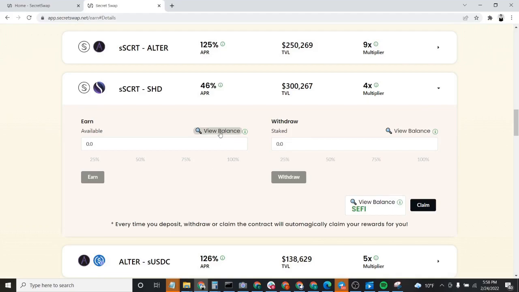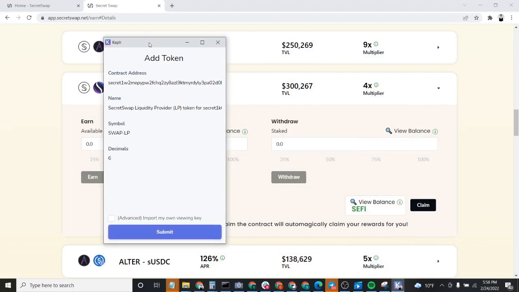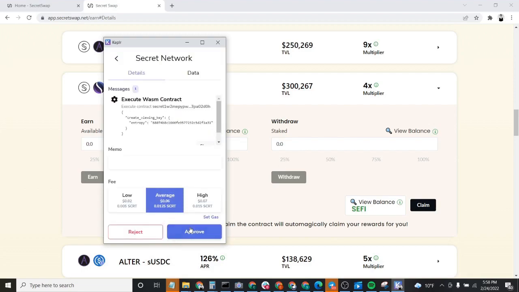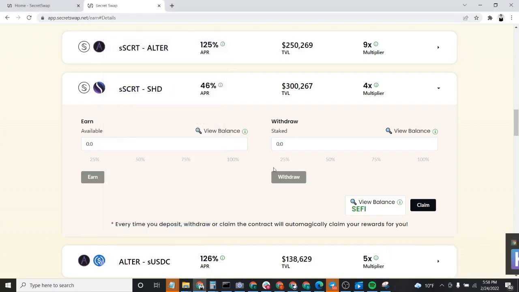Now, first thing we're going to do is click on View Balance. We need to generate a viewing key for the swap LP token attached to all of this. We'll go ahead and click on Submit. Go ahead and approve. And that should just take a moment here.